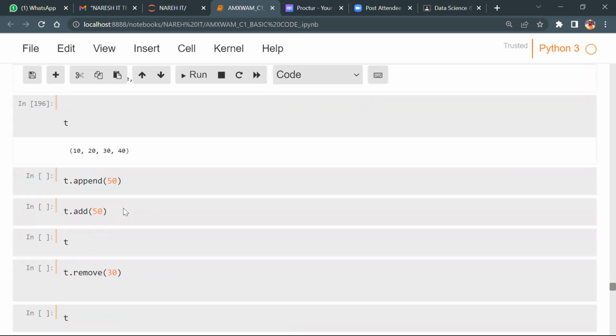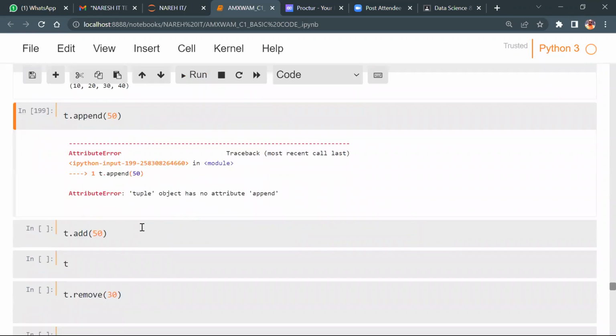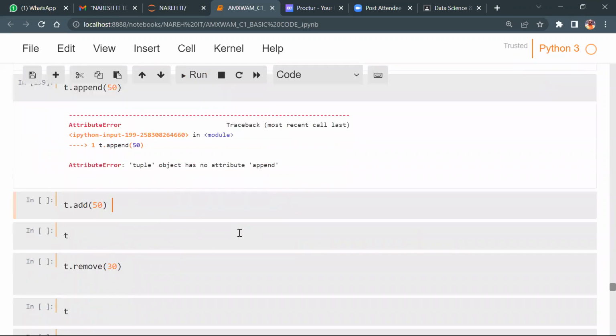Yes, Akansha, I hope you understand. Now T dot append 50. Let's run this one. Tuple object has no attribute append. Understand, guys, what exactly I'm saying? Yes or not?